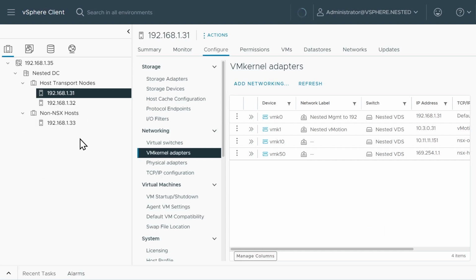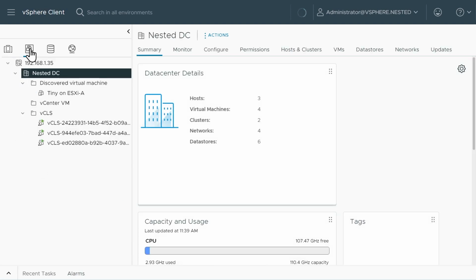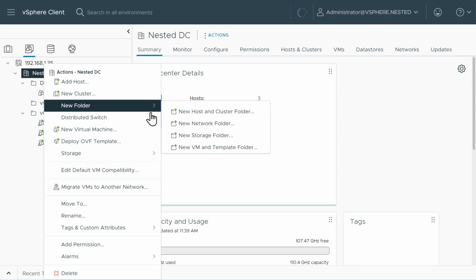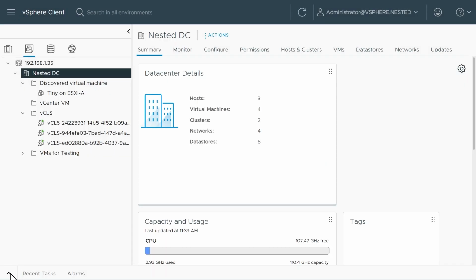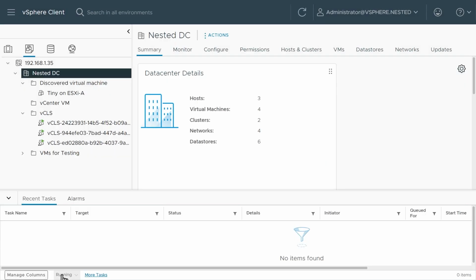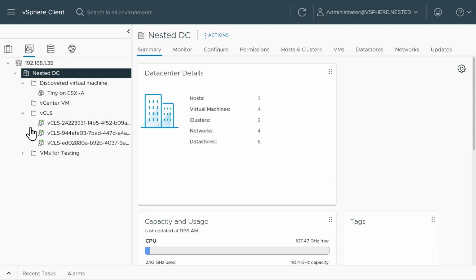And that little VM is being deployed. So let's go to the VMs and templates view, and we'll create a new folder for VMs and templates. Let's call this VMs for testing, and click on OK. And let's also just take a look at recent tasks and running tasks. Great, so it's already deployed. And let's go grab that little tiny VM, and we'll put it in the VMs for testing folder.